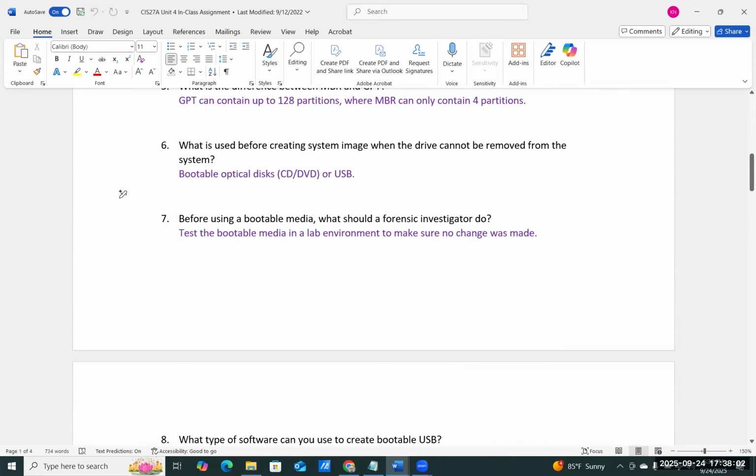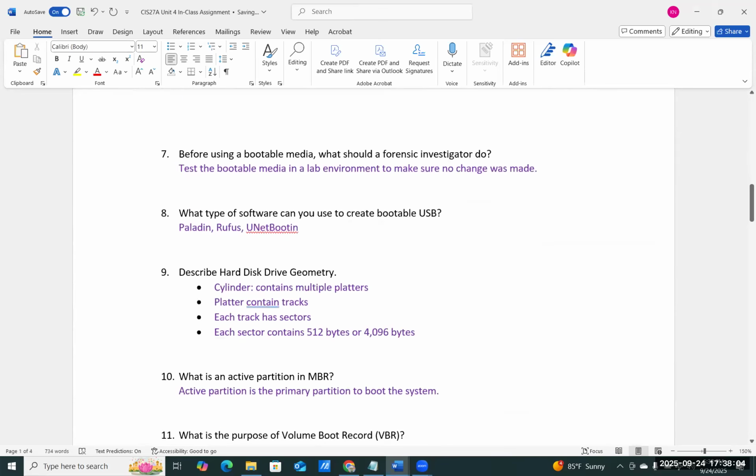Okay, so let's move down to the next page. That's where we left off. So the three tools, the three software that you can use to create a bootable USB, and you're not limited to this, there are other options, right? Paladin, Rufus, or UNetbootin. And then in the operating system itself, your own system, in Windows, it has an option for you to also create a bootable disk.